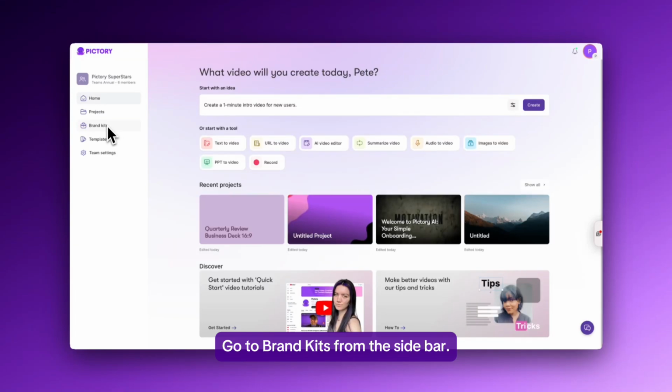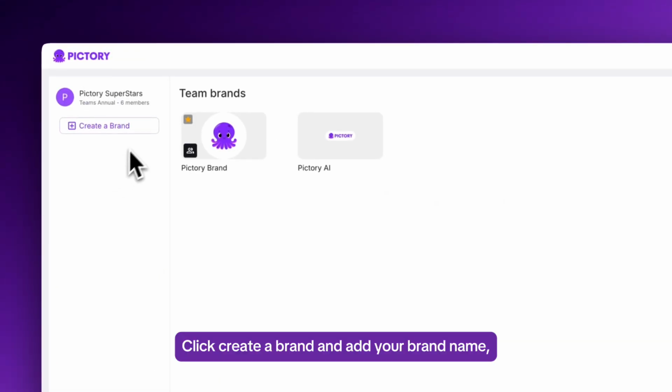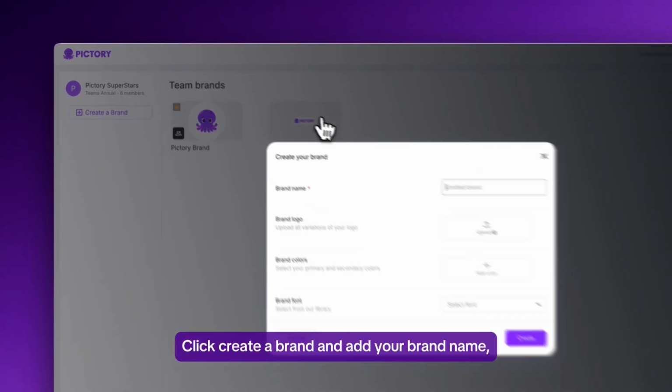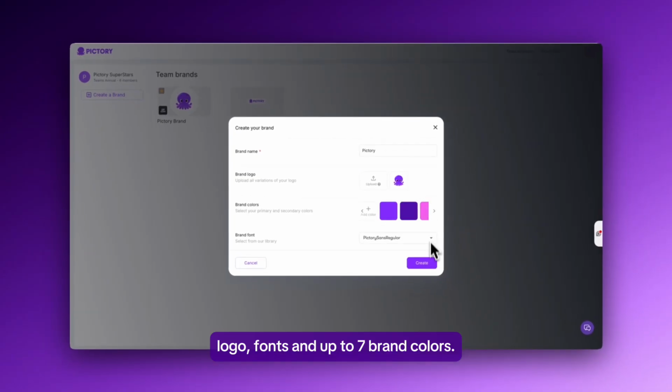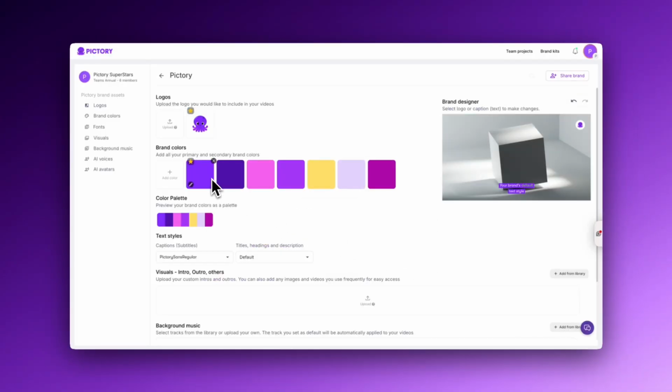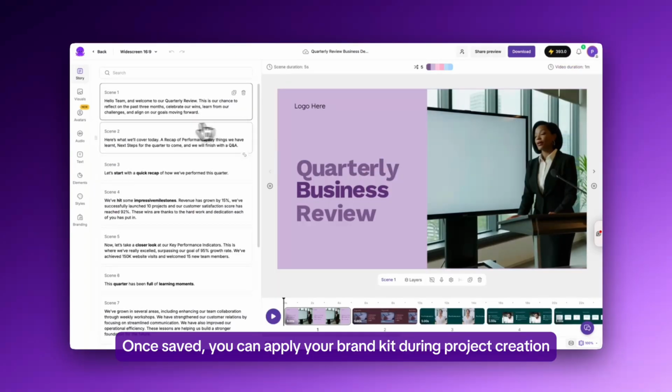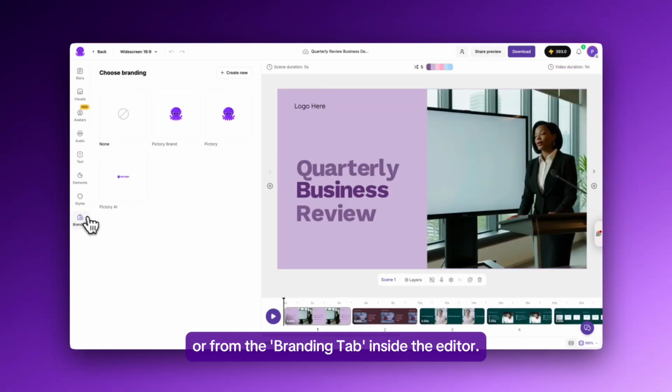For consistent branding, you can create a custom colour palette using brand kits. Go to brand kits from the sidebar, click Create a Brand, and add your brand name, logo, fonts, and up to 7 brand colours. Once saved, you can apply your brand kit during project creation or from the branding tab inside the editor.